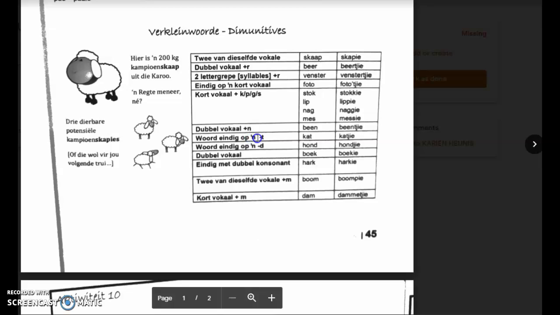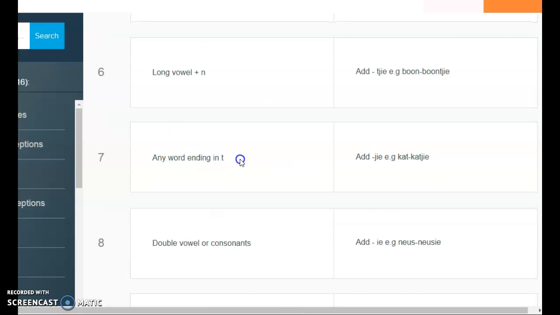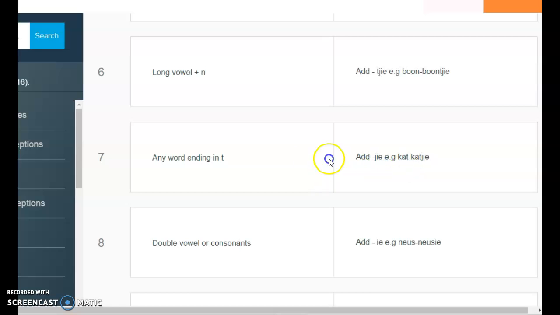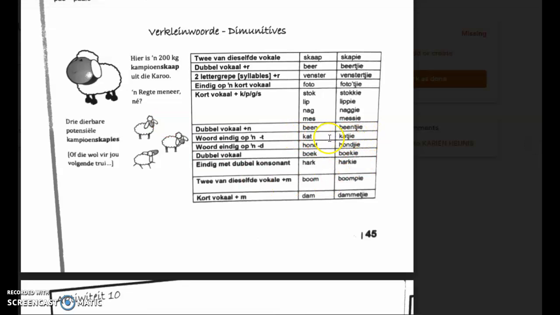Woorde wat eindig op 'n T. Any word ending in a T, you will add ye. Because it already has the T there, so you will add the chi, the T-Y-E. But here it already ends in the T, so you will only add the ye, because then it will be the same chi there. Okay. So let's see here what the example is. So kat word kat-ye.